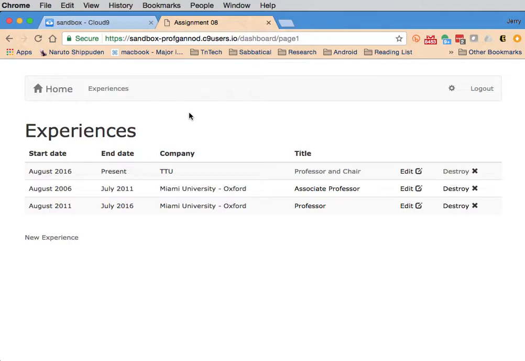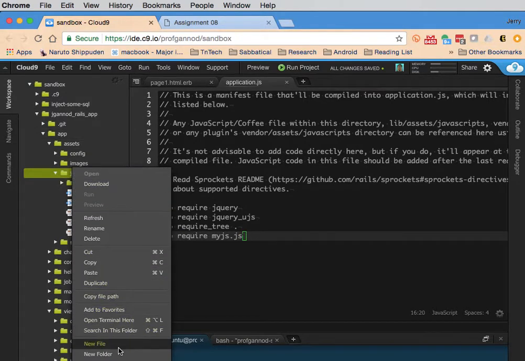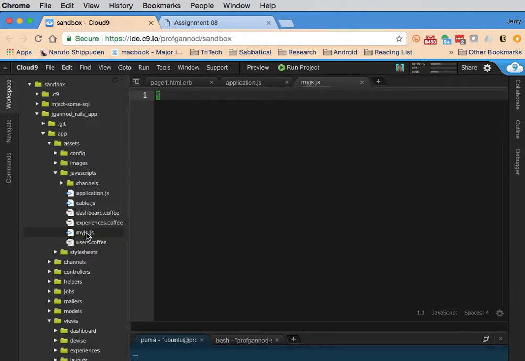In order to do this, there's a couple of things that need to happen. First of all, we need to make a modification to our application.js files contained in the JavaScript directory and the assets directory under app. We're going to add a command that will allow us to include a JavaScript file that we're going to create. I'm going to do that right here in the JavaScript directory, myjs.js. And then we're going to use this to make modifications to code that's going to be run when the application is loaded.